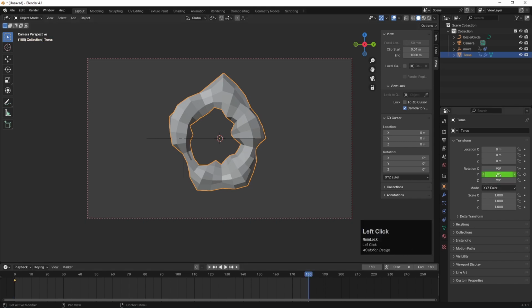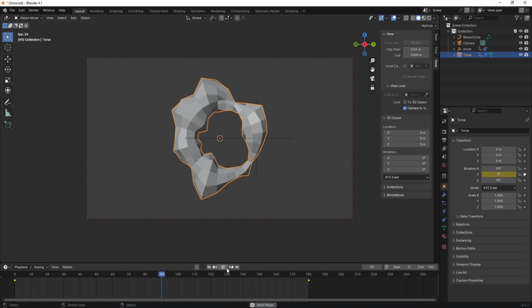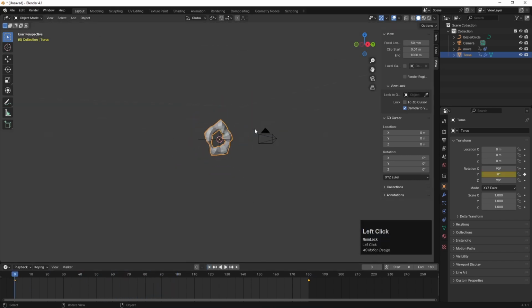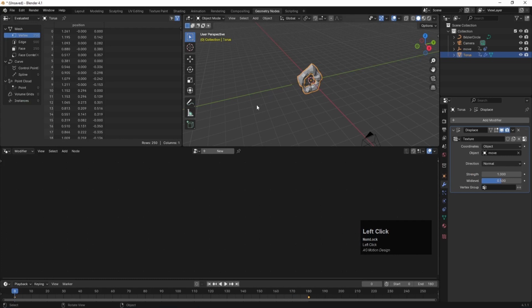We'll go to 180 and we'll make this 360-degree rotation and we will create another keyframe. Okay, so now if you hit play, we are gonna get this kind of rotation as well. Now let's hit 0 to get out of this view, and now we will try to add some geometry nodes. So I'm going to select this torus and I'll go to the geometry nodes.